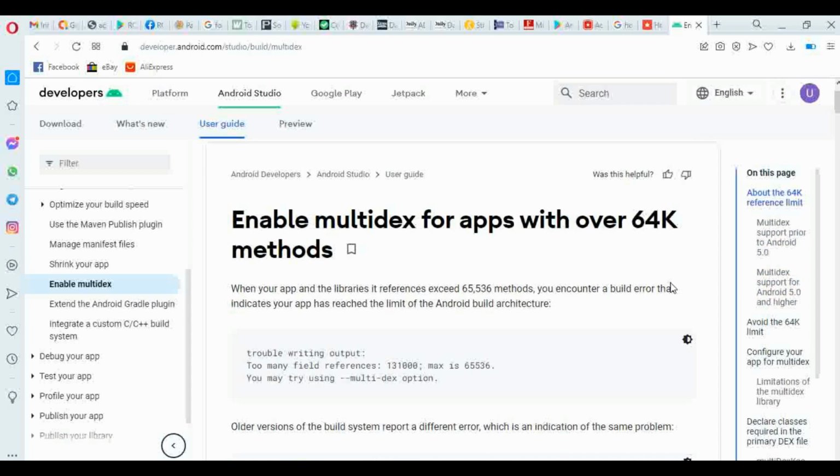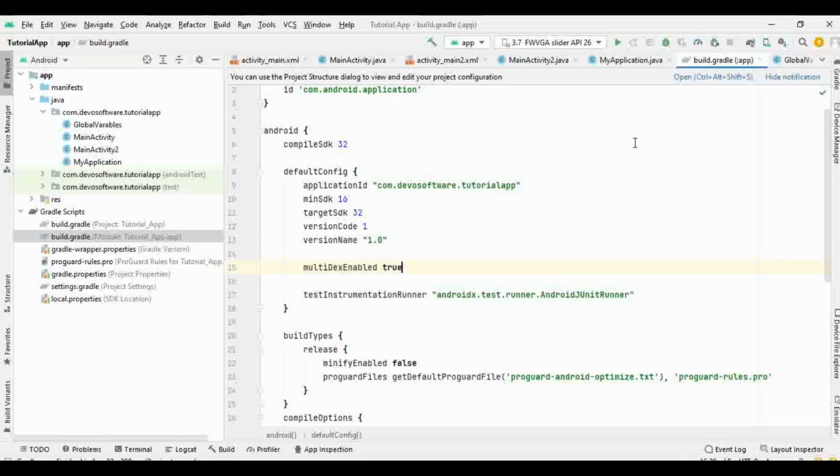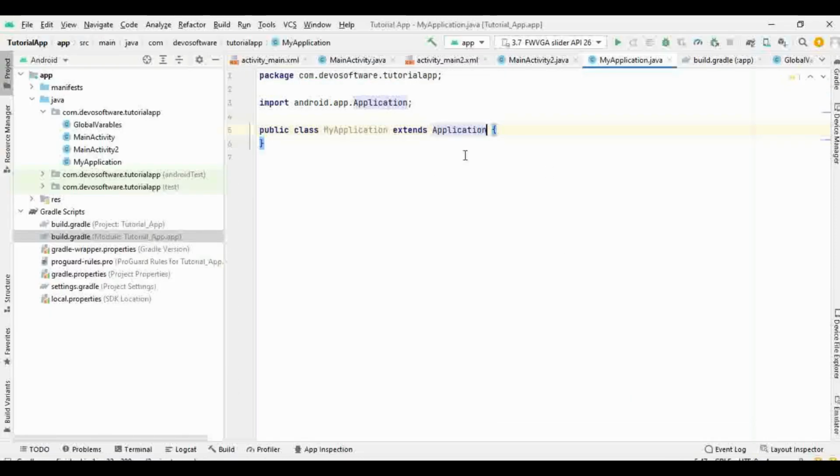So now let's see if our app has finished building. It has finished syncing. Now we will come over here.